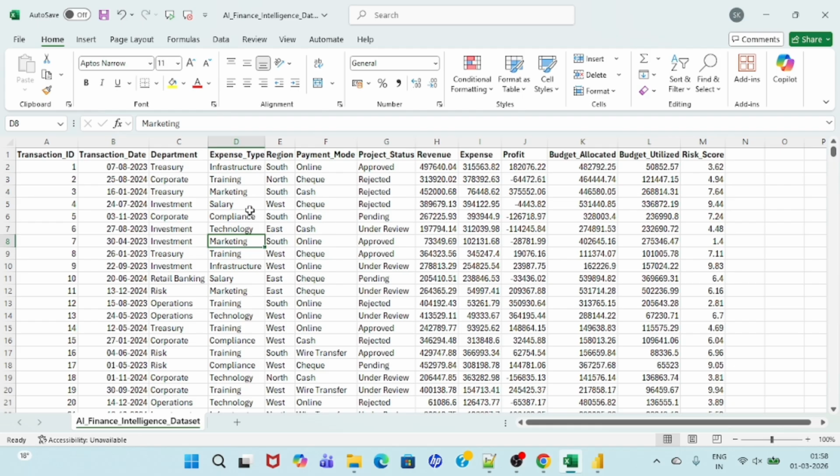So this is the dataset which I have prepared, and it is related to finance intelligence. You can find transaction ID, transaction date, department, expense type, reason, then payment mode, and project status, revenue, expense, profit, budget allocated, budget utilized, and risk score. Based on this dataset, I am going to take AI help to design the dashboard in Power BI.